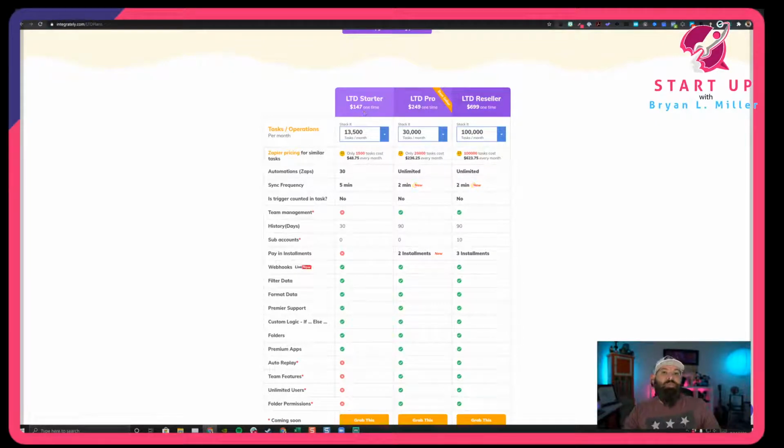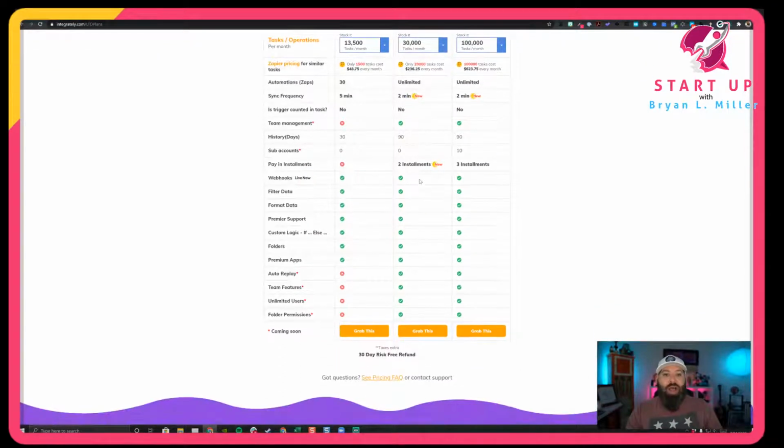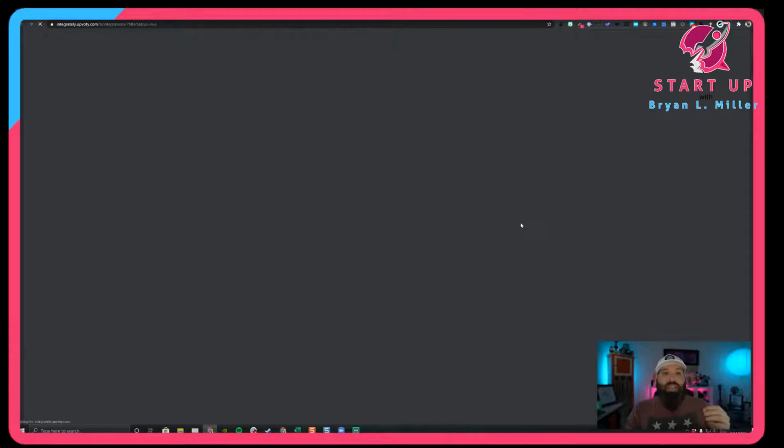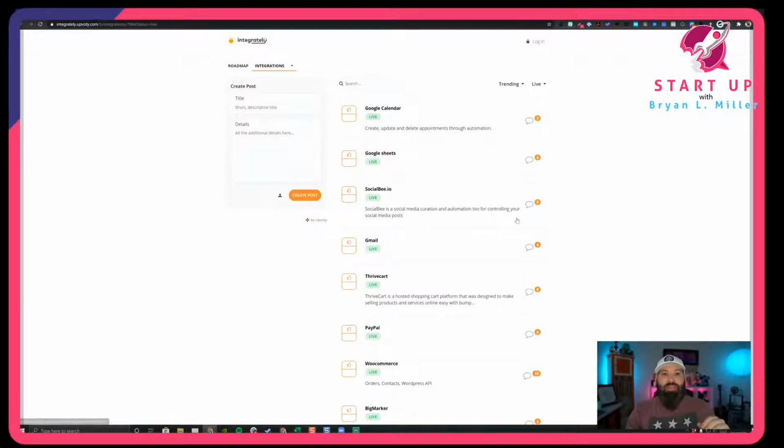I wanted this to be able to grow, so I bought this middle plan, which is the Pro, and it gives me unlimited automations. And then as new systems come on board, I don't ever have to worry about upgrading my account. So the other question is, what kind of integrations do they have? This team is super aggressive in their integrations.